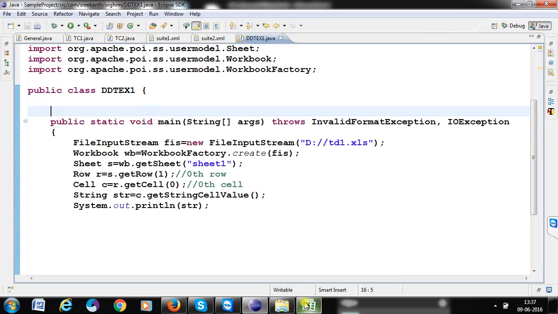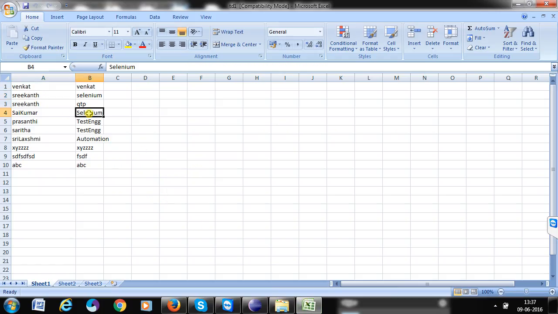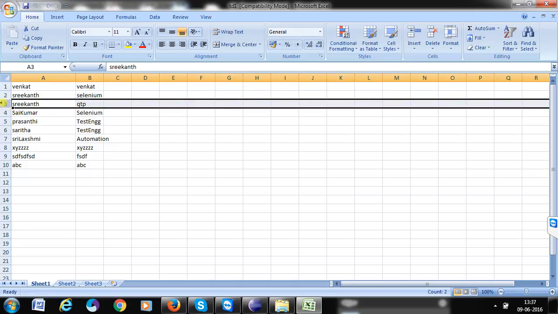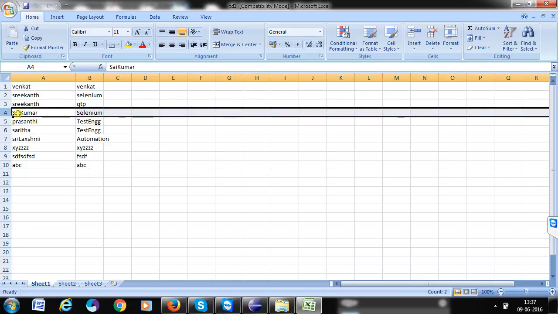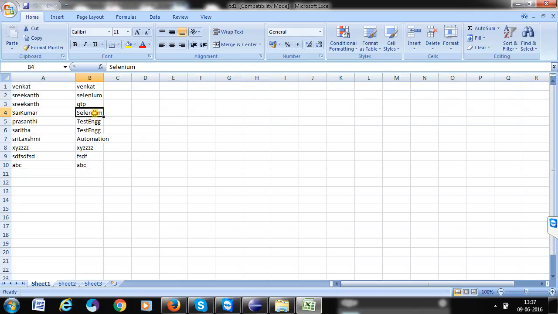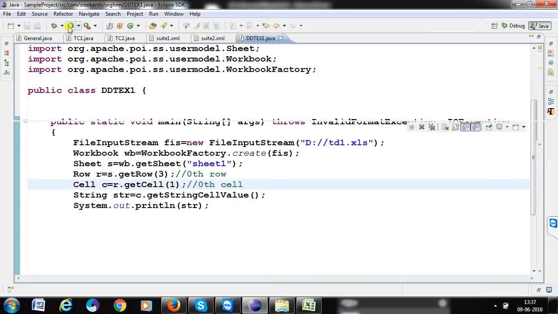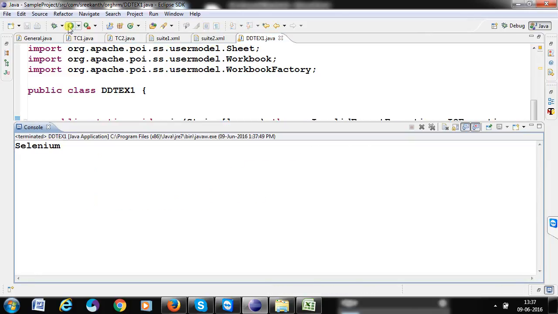In the same manner, I want to get a particular one. I want to get "selenium". What is this? 0, 1, 2, 3. This is the third row, first column. I want to get it here. We are calling this the third row, first column, and I want to get it. Now save it and run it. Now it is getting the selenium, right?